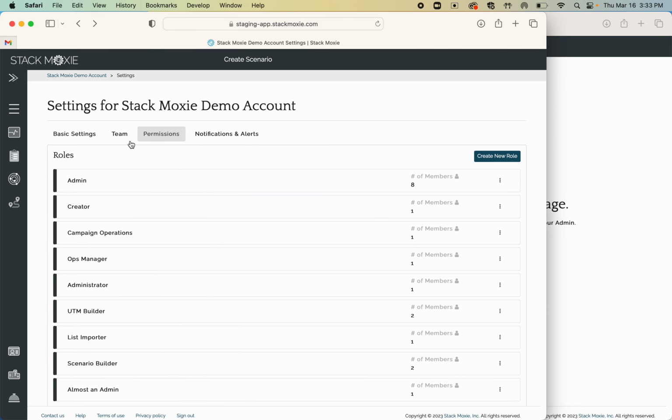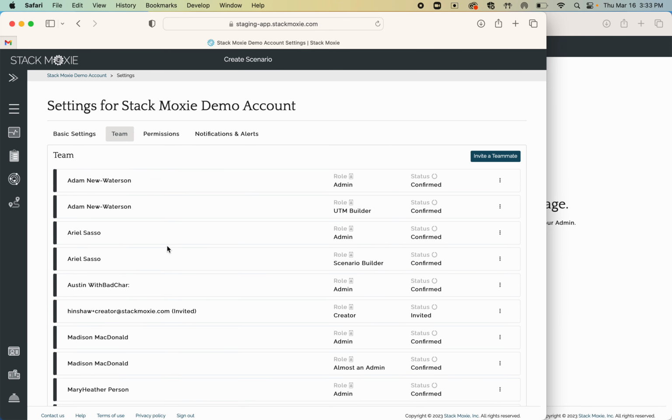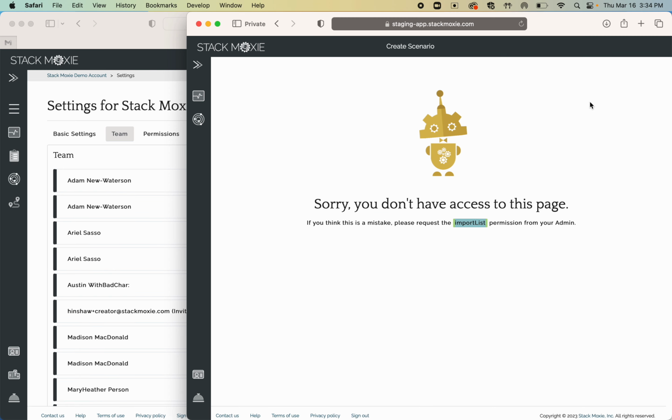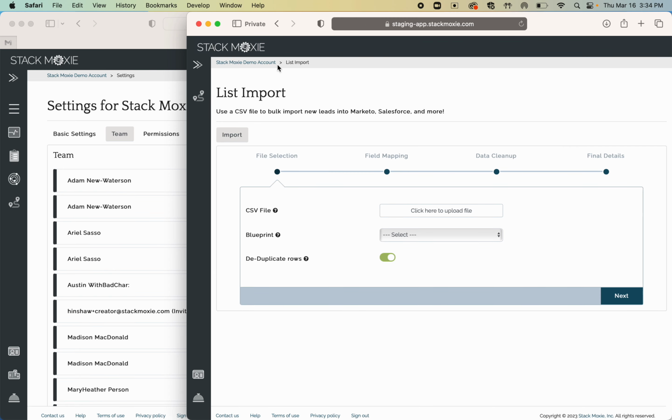So now let's go back to my admin, and here I'm going to change the role of this person from the UTM builder to the list importer. Now, when I go back here, I only have access to list import, and I cannot manage the blueprints. I can only put new lists in.